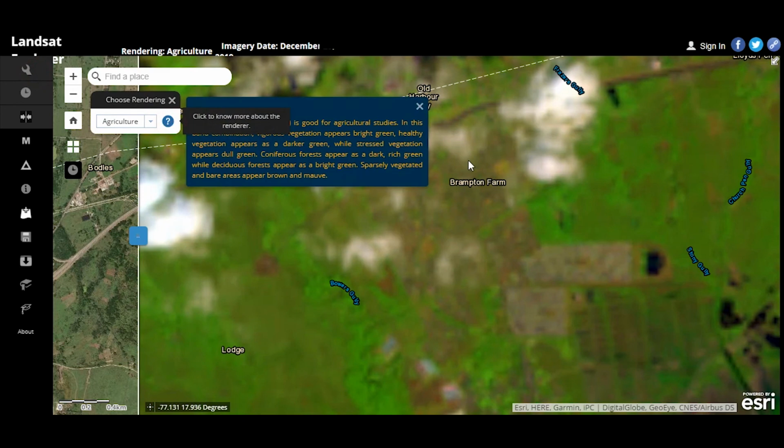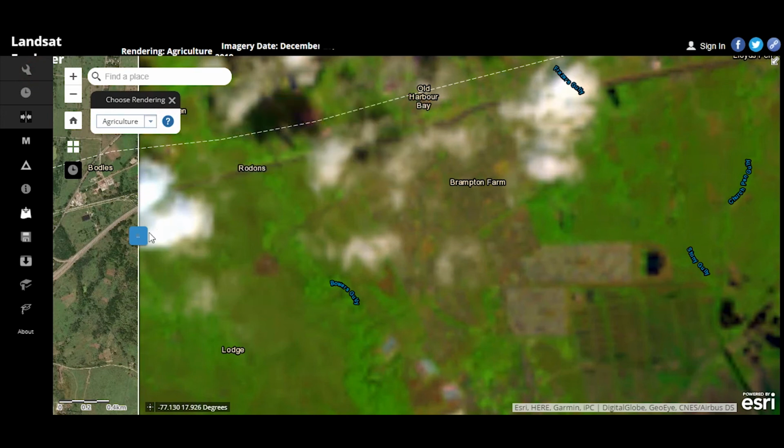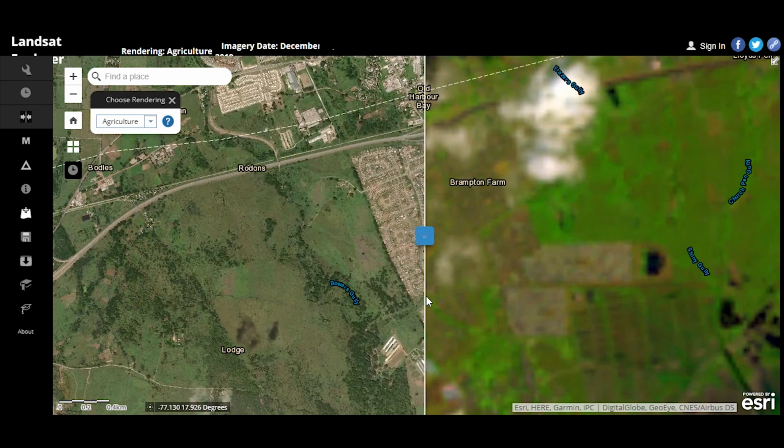In this data set, you have vigorous vegetation, which appears bright green, healthy vegetation, which appears as a darker green, while stressed vegetation appears as dull green. Coniferous forest appears a dark, rich green, while deciduous forest appears a bright green. Sparsely vegetated and bare areas appear brown and mauve.